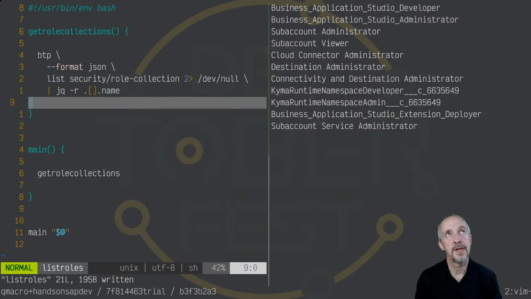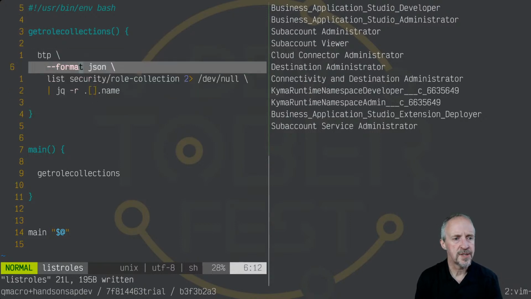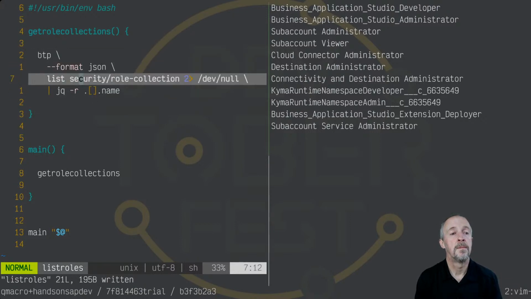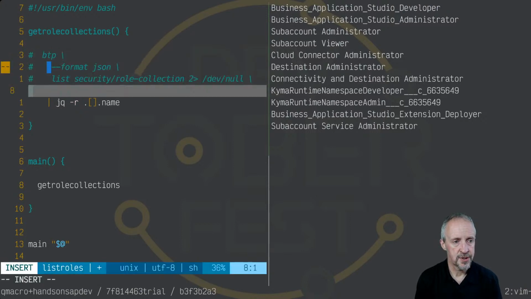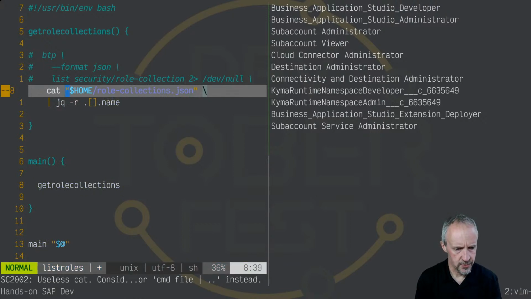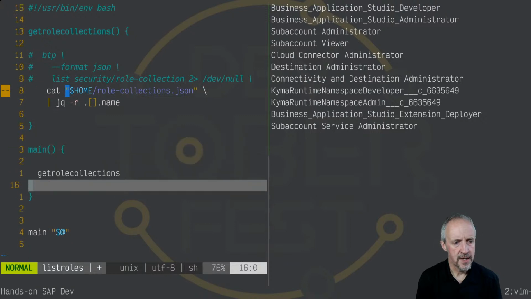In fact, rather than hammer the BTP CLI and the endpoint each time, let's just comment that out for a second and just cat out the role collections.json file that we created, and then jq that. I suppose it is a useless use of cat. That's fine, but we want to keep the pipe here and then get rid of this. So it's a little bit quicker, and we're not hammering the BTP backend. Okay, so we'll do that.